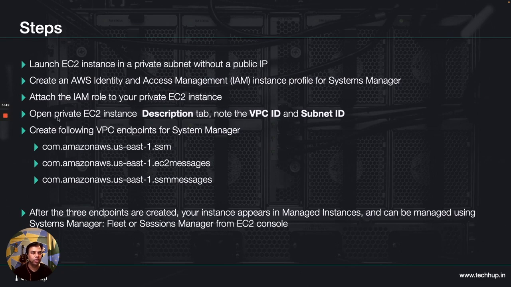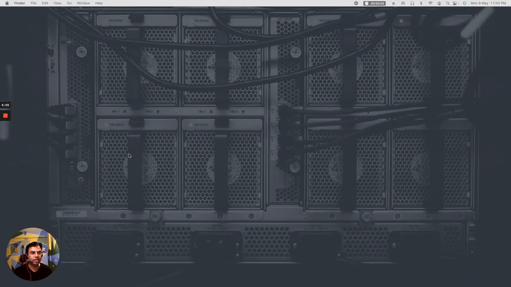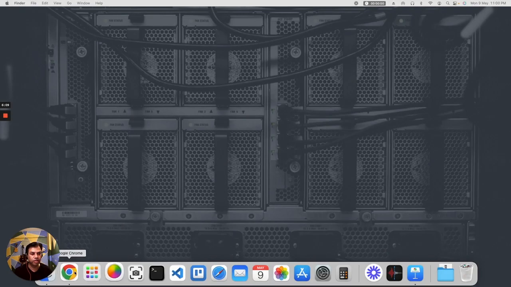So now what we'll have to do is have the VPC ID and the subnet ID handy, and then we'll go into our VPC section and create three endpoints with SSM, EC2 messages, and SSM messages service names, and that would be required to enable the SSM manager for the private instance.